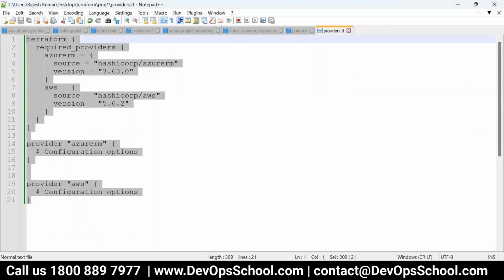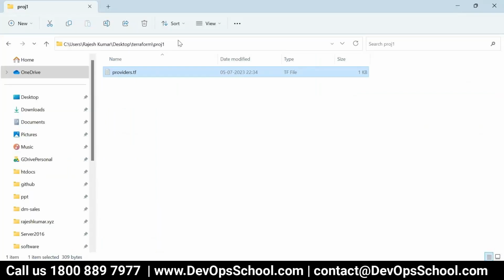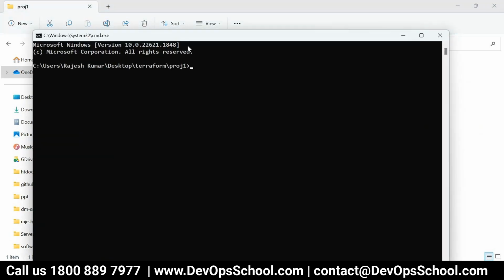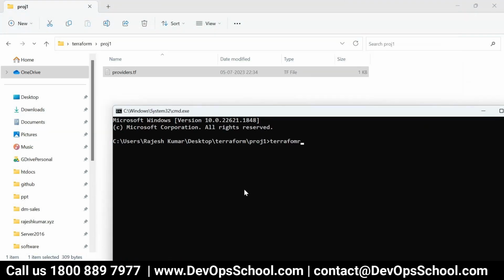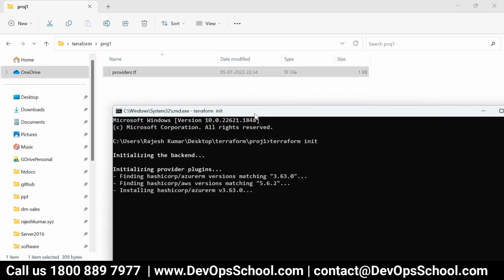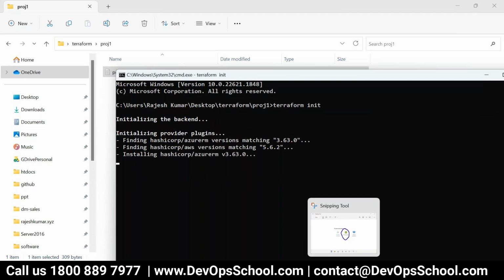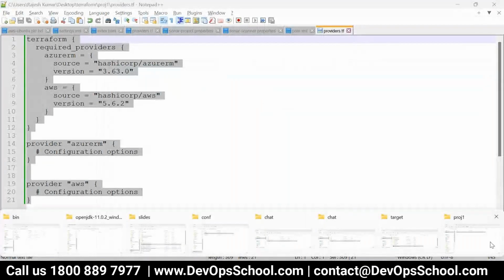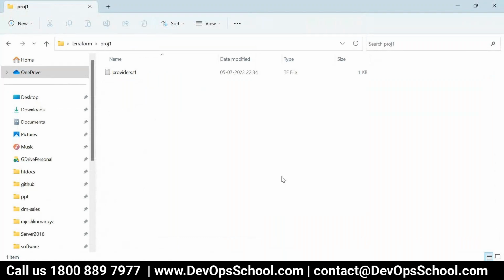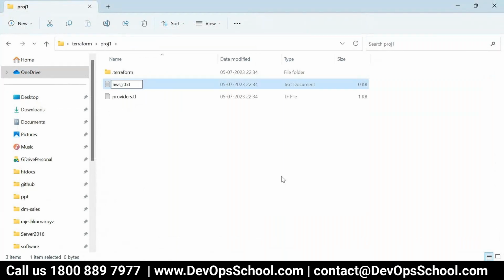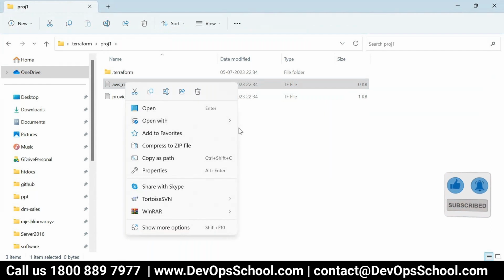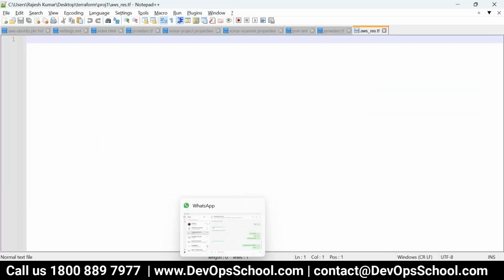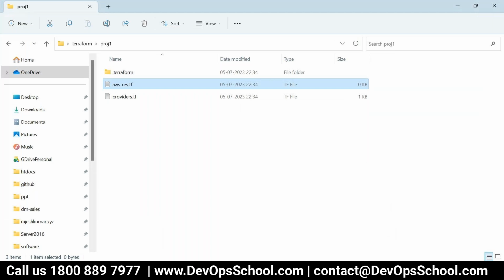Anyone remember the command to download these providers? Terraform init, initialize it. This will download them. Now I'll write the code. Because I like modularization, here aws_resources.tf. You can keep everything in one file, no problem.